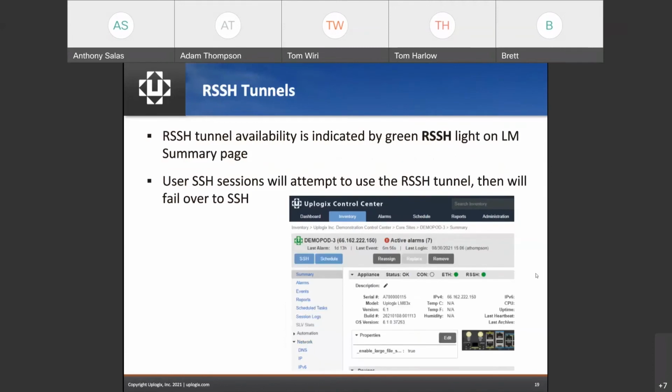Once you've got those configured, that's going to show up on your summary page for each local manager. It's next to the Ethernet connection light. And if that SSH tunnel is up, we'll light that light up, and then you'll know that you can use that to connect. When users hit that SSH button first, it attempts to use that RSSH connection. And then if that doesn't work, it tries to go directly via SSH. So it's kind of a failover system that way.